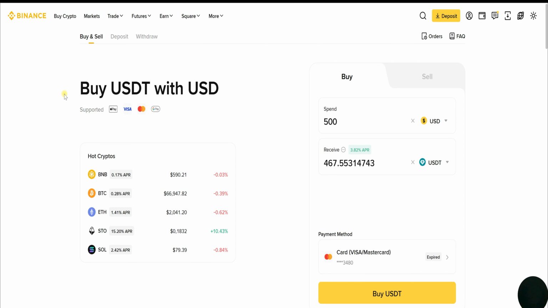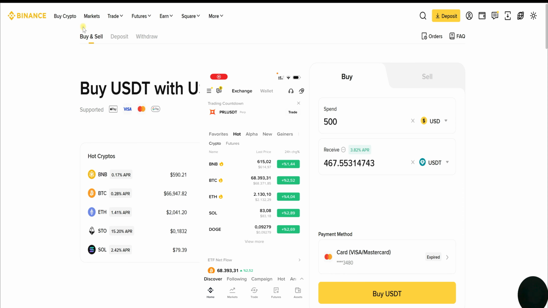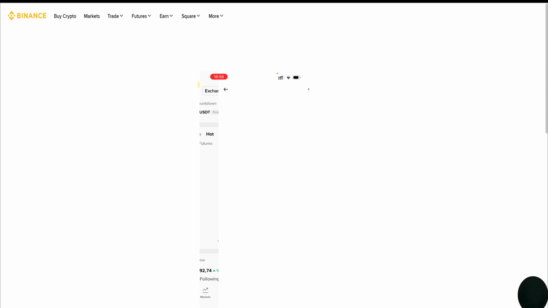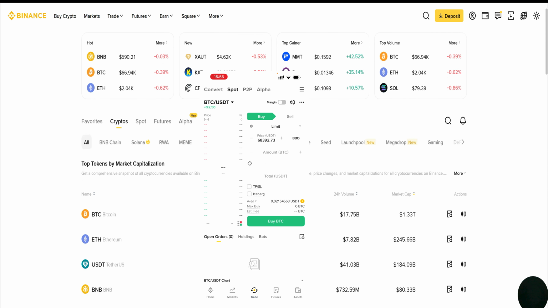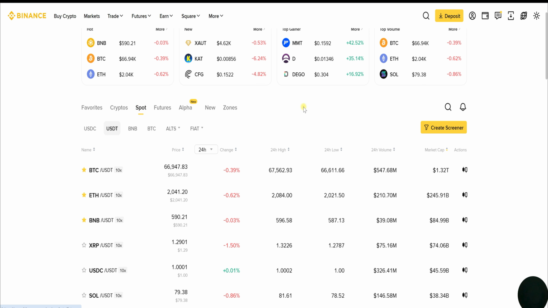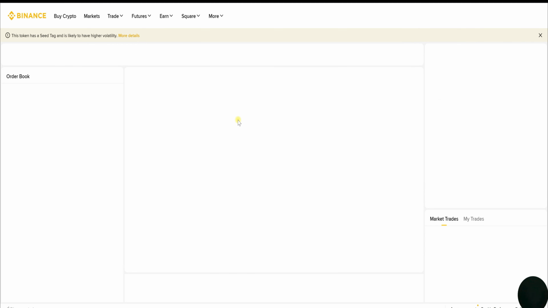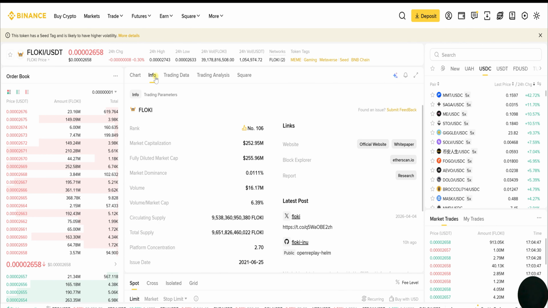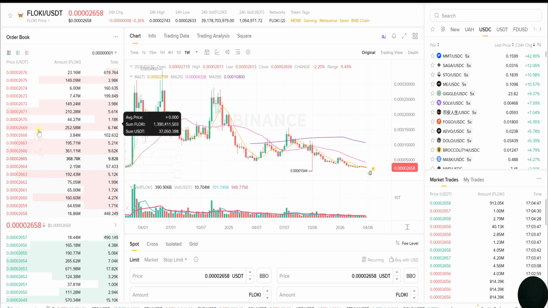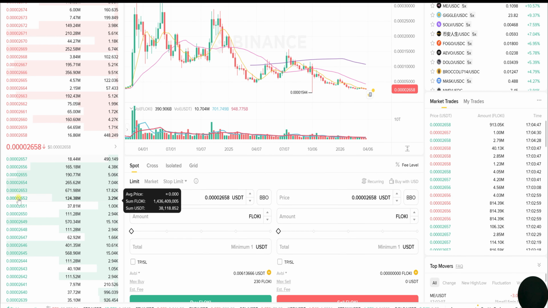So, where is the market area on Binance Global? Mobile and desktop same. Here, markets. Click markets. Click spot. Search coin name here, Floki. Click USDT, Floki trade page here. Information about Floki here. Red color sellers, green color buyers. This is the current price of Floki.